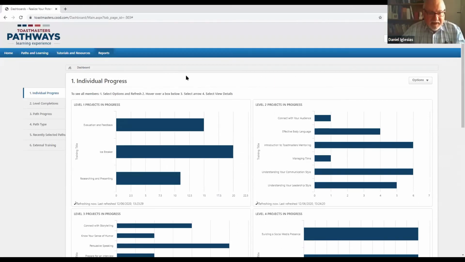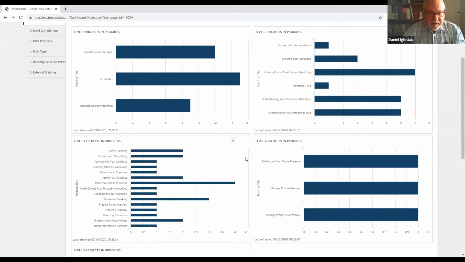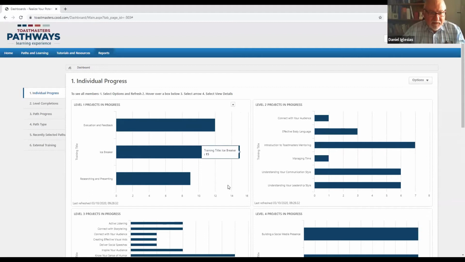Why are the bars of different lengths? What does that mean? The bars, I'll tell you what they mean. Yes. One evaluation of feedback is a 15. Icebreaker is a 20, or it was one before you moved it.